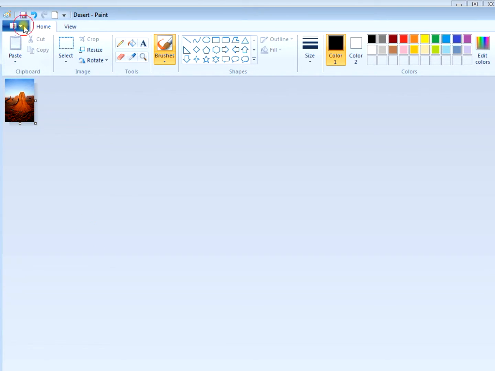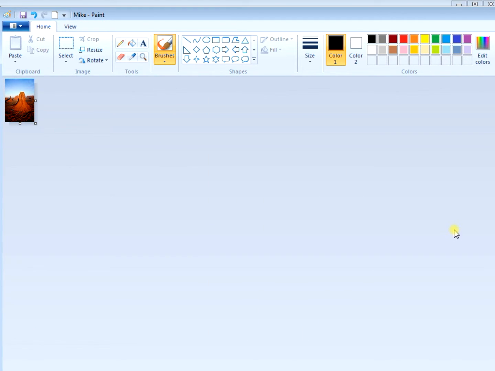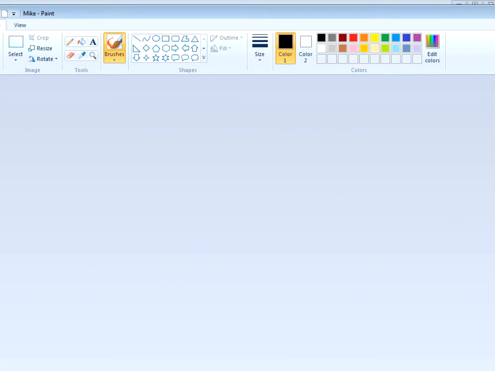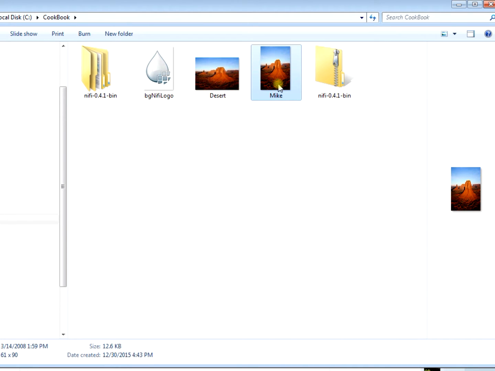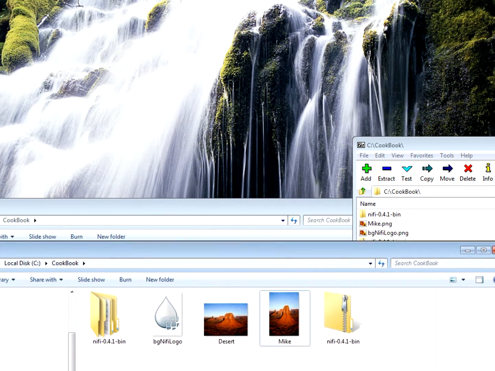So that is going to be our new image we're going to use to replace the current one. We're going to save it as a PNG file. Let's call it mic.png. And there's the image we're going to use to replace the current one. Mic.png is going to replace bgnifilogo.png. So let's go ahead and do that.